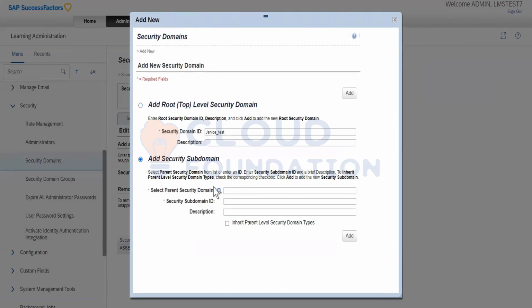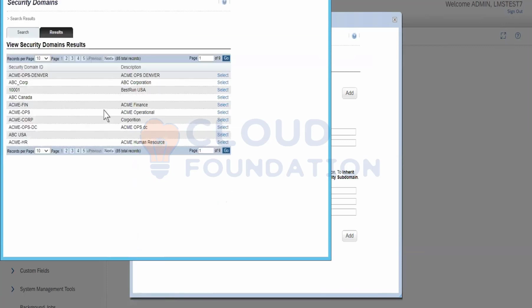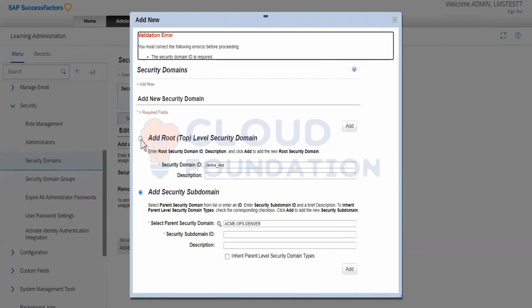Subdomains, if you want to create, please select a parent security domain from list or enter an ID, security subdomain, and a brief description. To inherit parent level security type, check the correspondent checkbox, add this one. Simple, right? If I want to add any particular subdomain, I can do that. I can search it from here. And let's say this one only I want to add. Simple, right? I click on it.